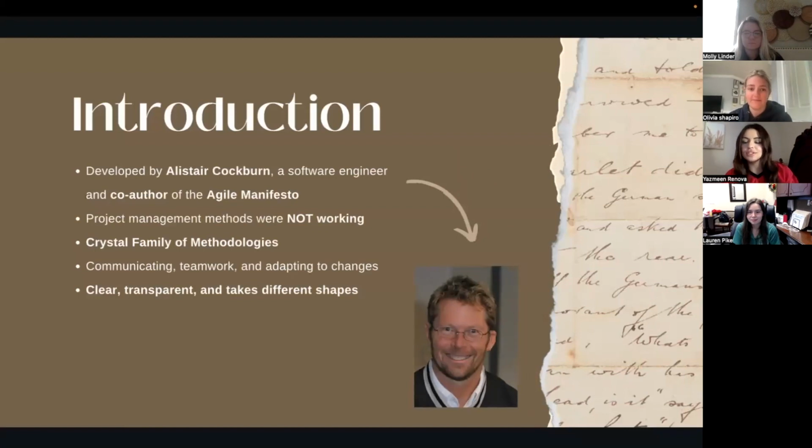So to start off, we're going to start with an introduction. The Crystal Agile method was created by Alistair Cockburn. He was both a software engineer and a co-author of the Agile Manifesto. He began noticing that traditional project management methods in place were not always working for current software engineers. Cockburn then created the Crystal family of methodologies. Each methodology was a different approach. The Crystal Agile method emphasizes the importance of communicating, teamwork, and being able to adapt to change.